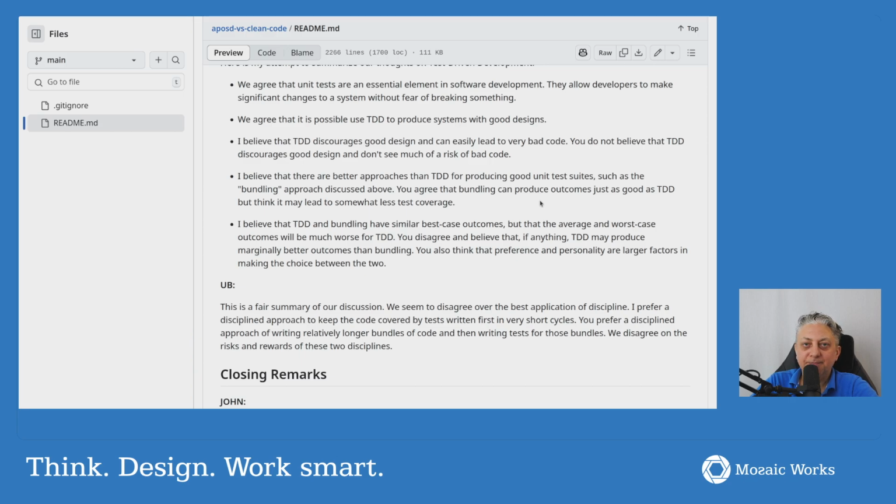No. I mean, again, it depends a lot on the people. If I take some developers who know very little about software design, they will write really bad code and then test it. Maybe even generate tests for it with AI, right? And that's what bundling can lead to. So is that good design? Yeah. You disagree and believe that, if anything, TDD may produce marginally better outcomes than bundling. You also think that preference and personality are larger factors in making the choice between the two. Yeah. Yes.